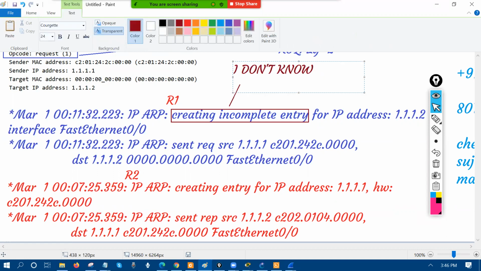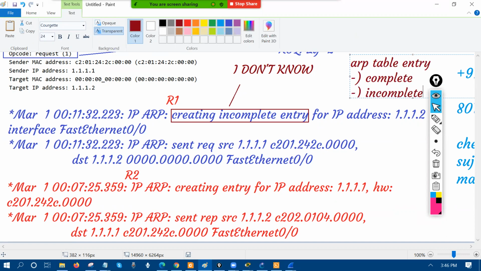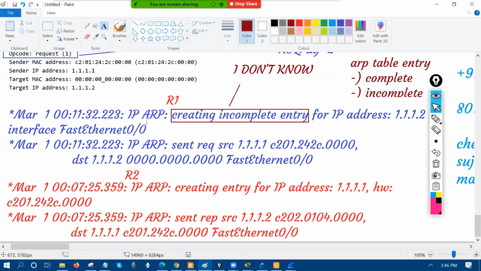That's why I'm creating an incomplete entry. Either your entry will be in the R table, 2 entries, either your entry will be complete, the other entry will be perfect. So what are they doing? Incomplete, because I'm requesting, right? I'm sending the request, so it means it's incomplete, right?